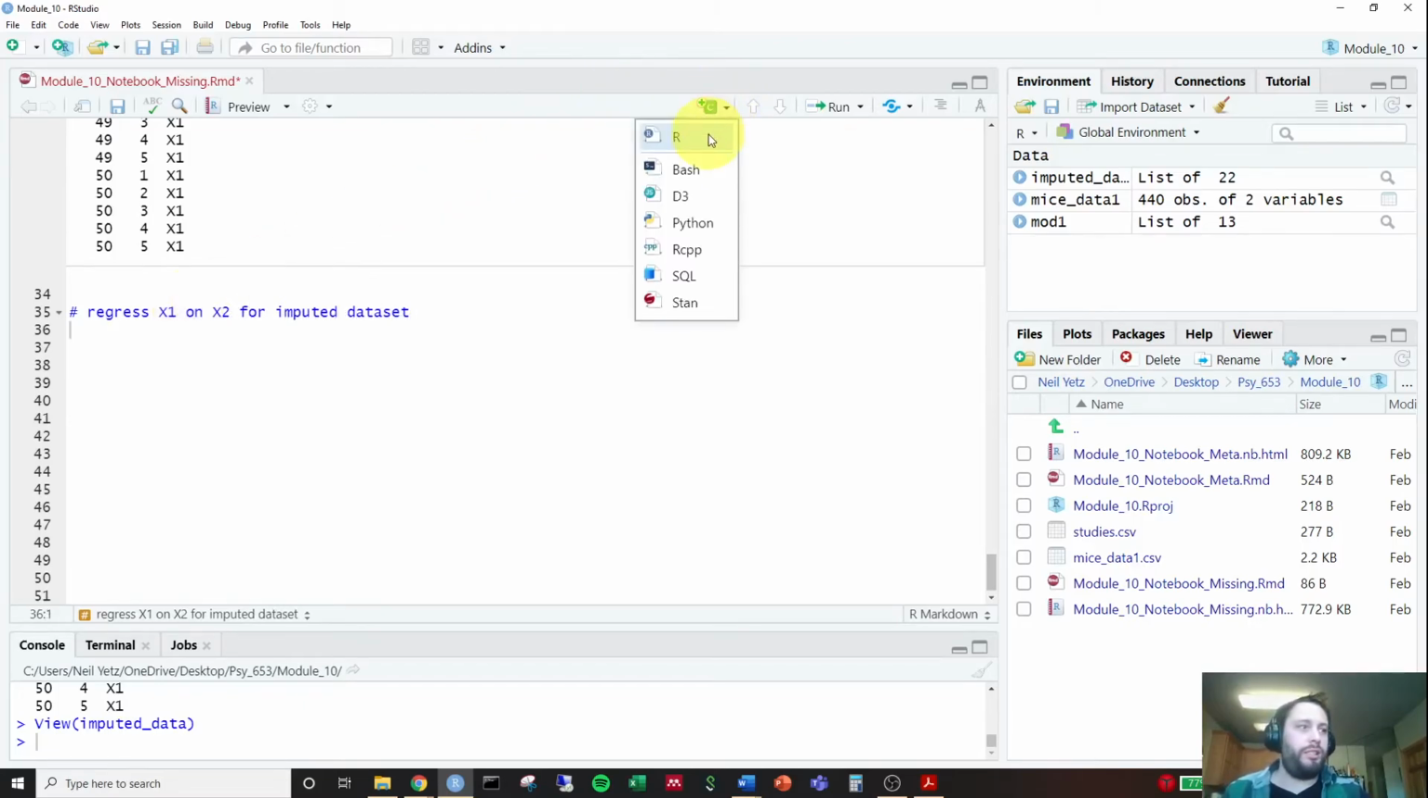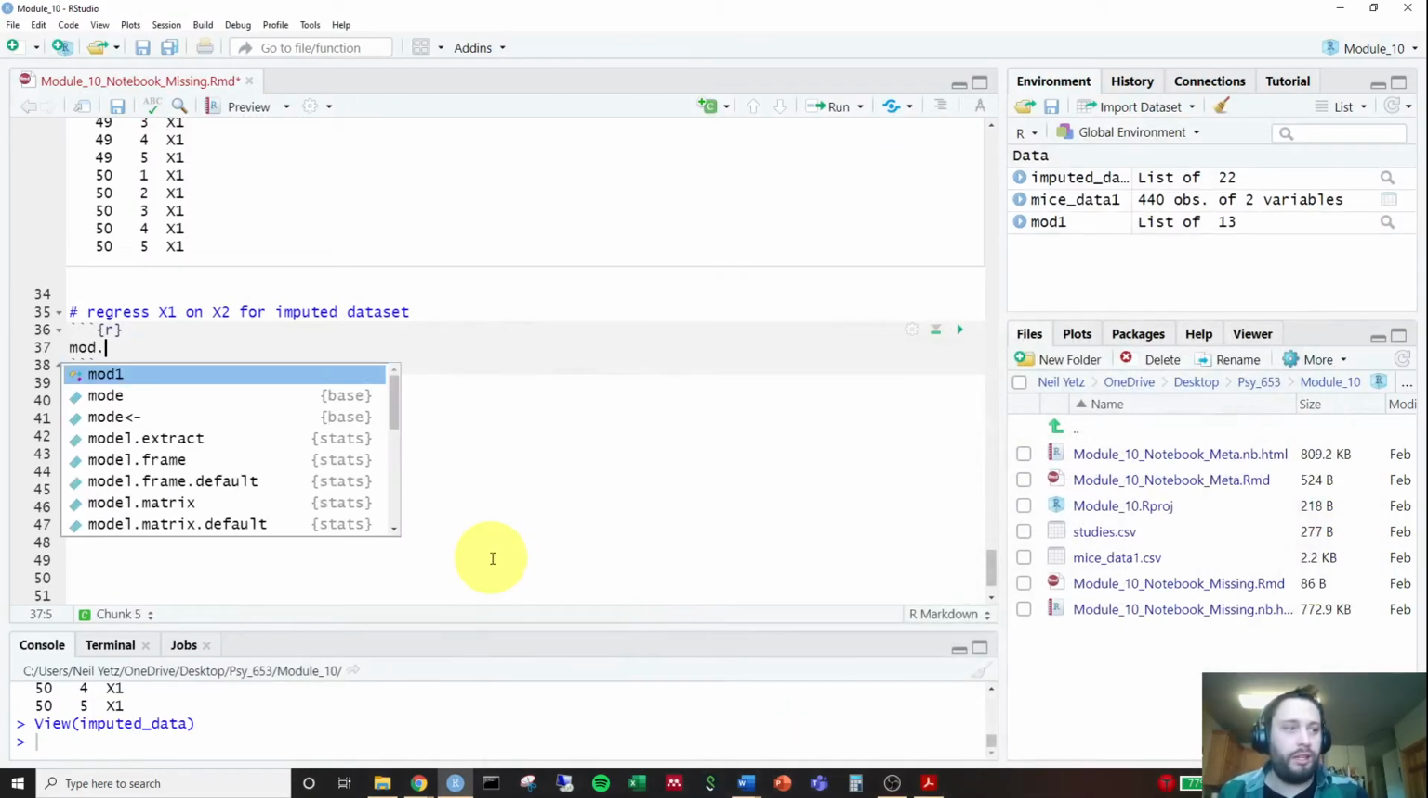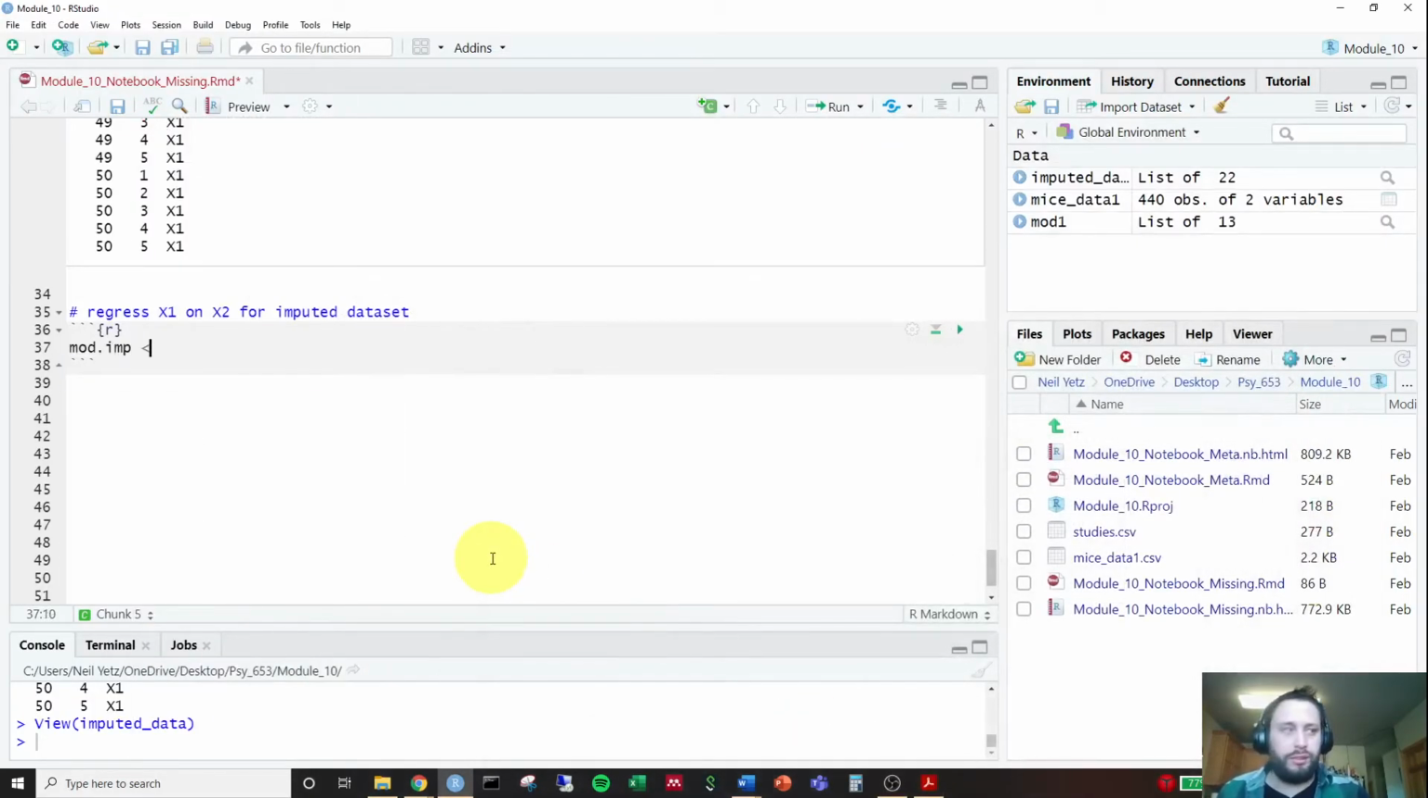Insert a new R chunk. So let's see what we name this. Name it mod.imp, not imp. Use that.